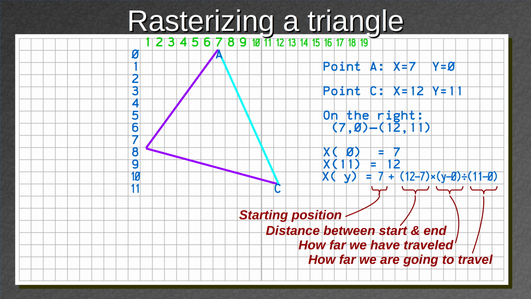The interpolation formula looks like this. You begin with a starting position. This is the x coordinate at the top of the line. Then you have a distance to cover. This is the difference between the end and start x coordinates. This distance you multiply by how far you have gone. In this case, the difference between your y coordinate and the top y coordinate of the line. You divide this product with the distance you are going to cover. This is the difference between the end and start y coordinate. You can use this generic formula for interpolating anything. For example, how much money you have earned in the middle of the month if you know your monthly salary.